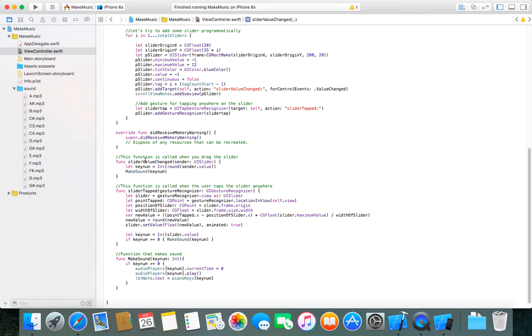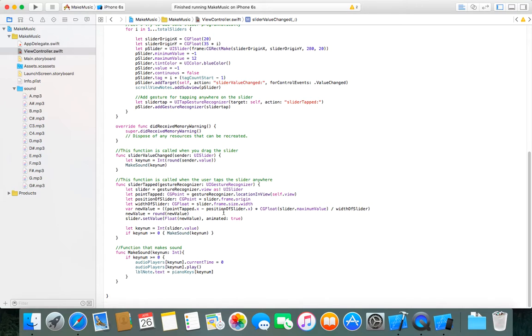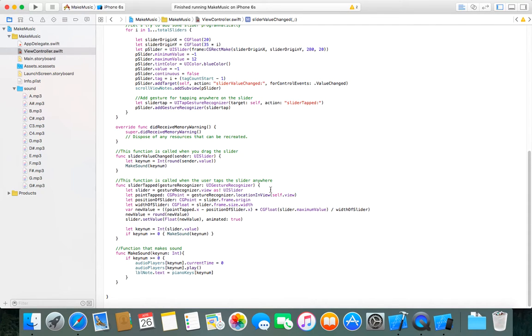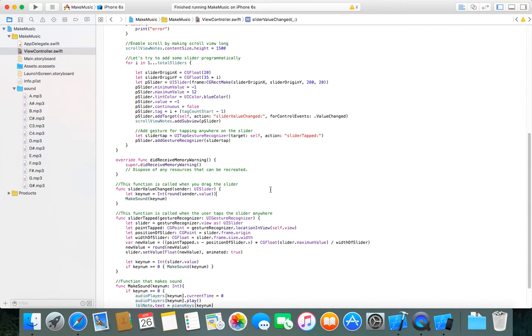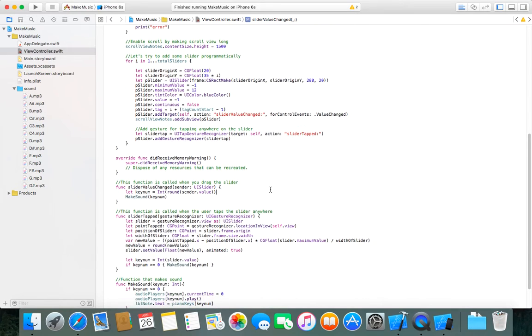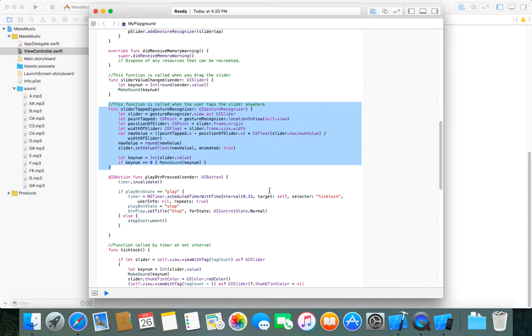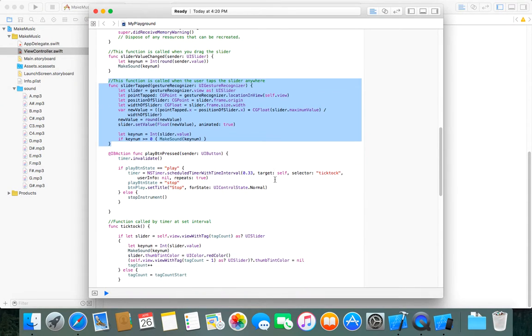So that will take care of whether the slider is tapped or dragged and it's playing music. So you have your basic instrument ready. If you wanted to click around, it's going to let you compose a tune, but once you composed it, if you wanted to play it, let's see what you would be doing.